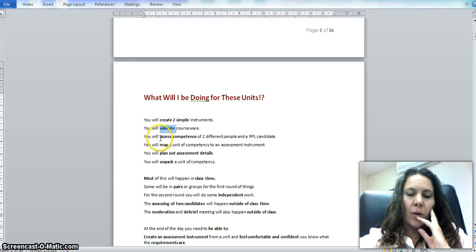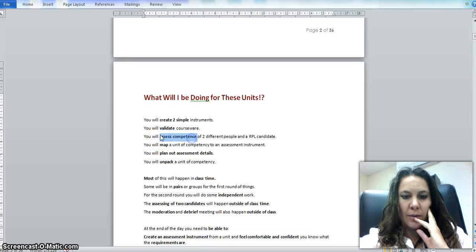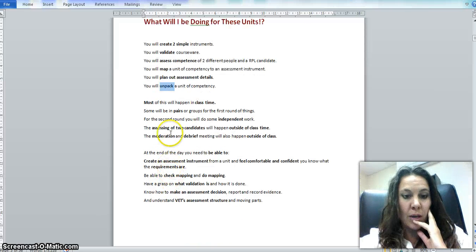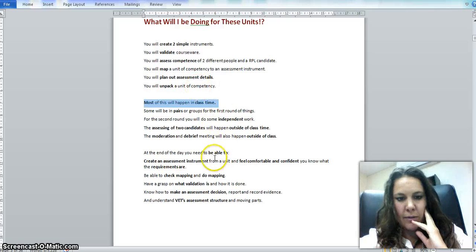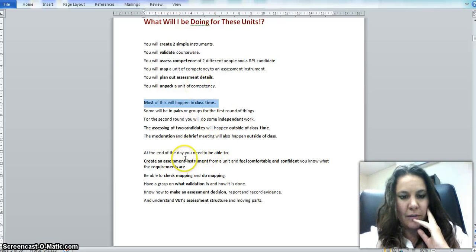In the other workbook, we go through the, you need to be assessing competence of 2 different people and an RPL candidate. So this is for all the units. You need to be mapping. You're going to plan out assessments. You're going to unpack a unit. Most of this is going to happen in class time. Now, if you didn't do it in class time, obviously, that's why you're probably watching this video.